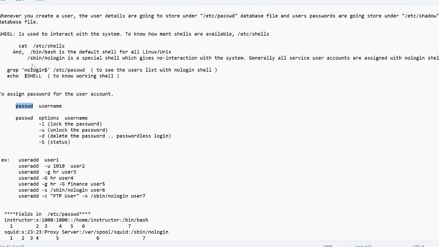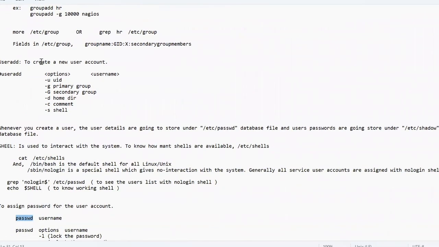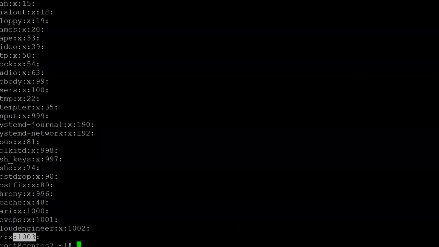So groupadd, how can you create a group? We can create the group by using the groupadd command. To see more, look in /etc/group, or if you want, use the grep command also. What are the fields in /etc/group?